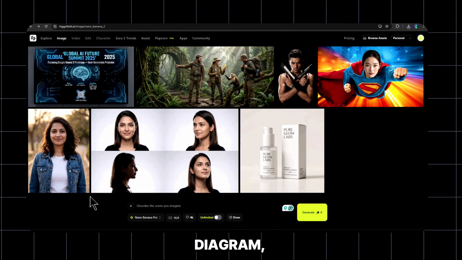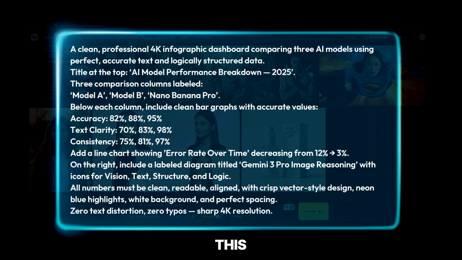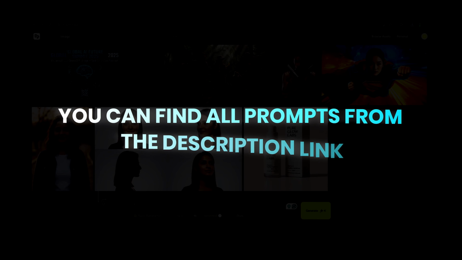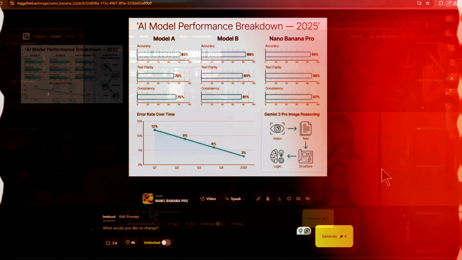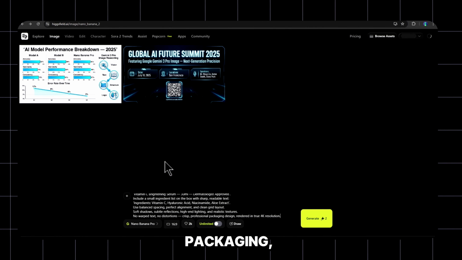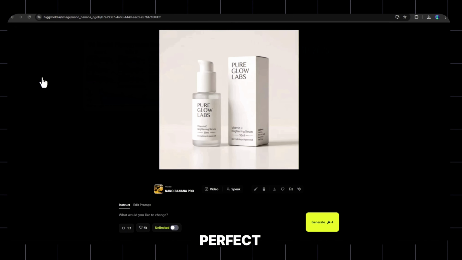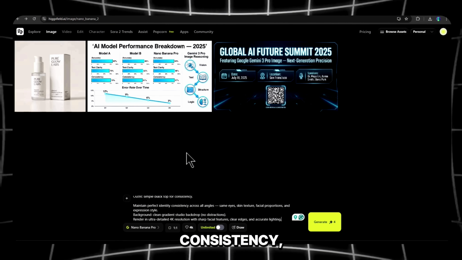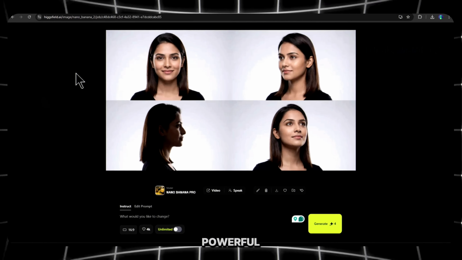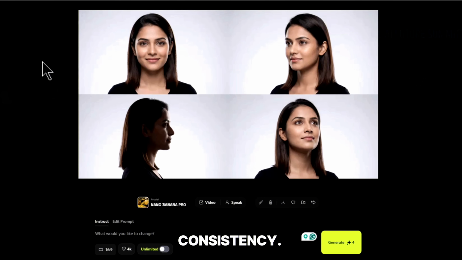And for chart, diagram, and infographic, I am using this prompt. You can find all prompts from the description link. This shows data-aware image generation with visual reasoning. Next, for product mockup and packaging, enter like this prompt. This is perfect for brand and packaging visuals. Now for portrait character consistency, I'm using this prompt. This is powerful for thumbnail and character consistency.